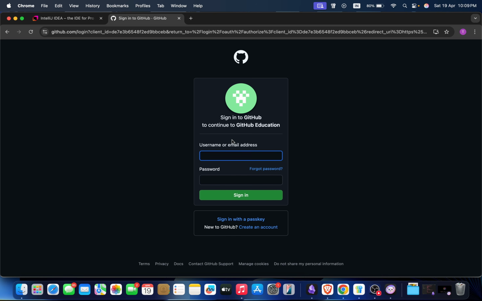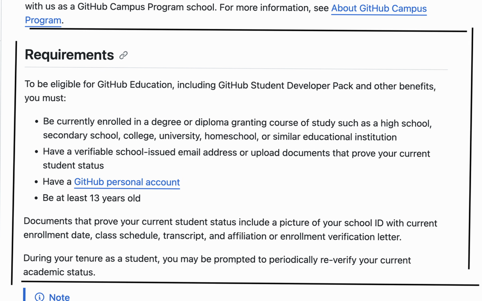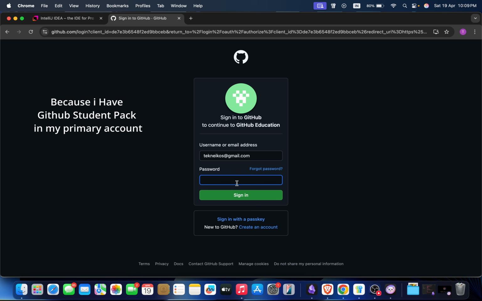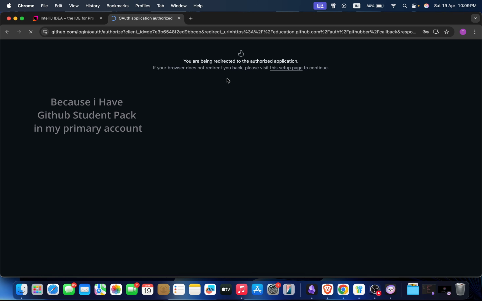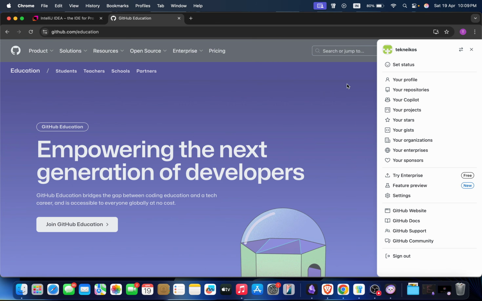Remember one thing, there are some rules and regulations that you need to follow to apply for GitHub Student Pack. The first thing is you must have one account associated with GitHub. So I'm going to log in to my temporary account. Remember, this is not my primary account, so we will show you how you can get that.